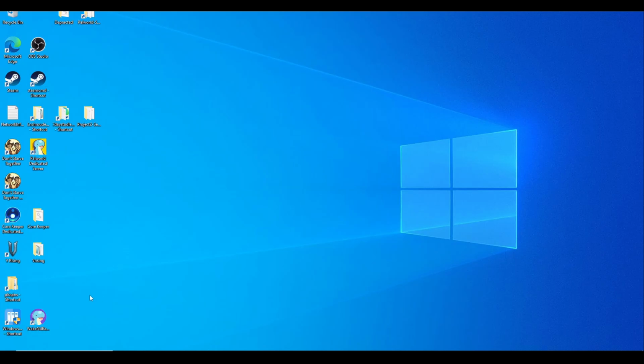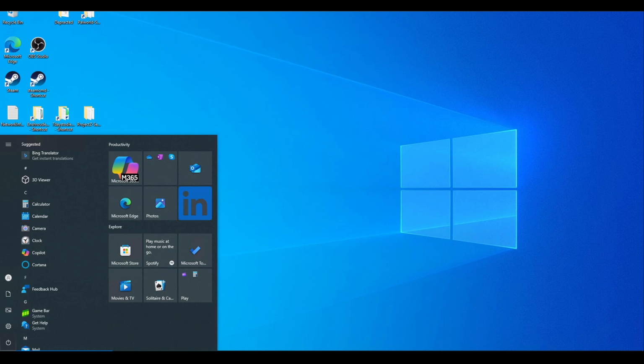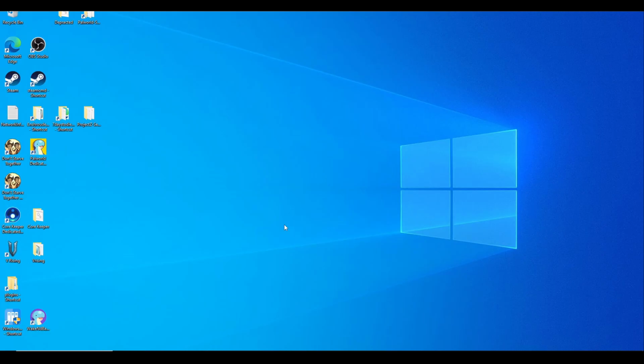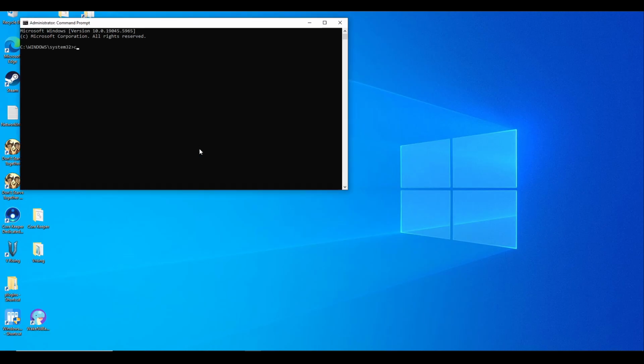Alright, now we'll need to launch Command Prompt as an admin. Navigate to where you downloaded SteamCMD. In my case, I just put it in my C drive within a folder called SteamCMD. And now we're going to type in this command, cd space c colon backslash SteamCMD.